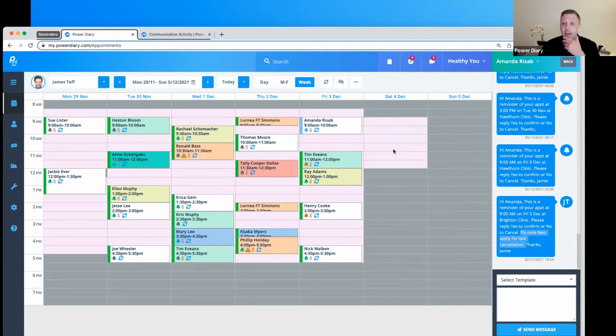Additionally, clients can reply yes or no to confirm or cancel their appointment. So if you have that set, you can see here in the example, I've said, please reply yes to confirm or no to cancel. What that means is that if everyone's automatically getting these reminders about the no-show fee, but also a request to reply, you're able to see on the screen anyone that hasn't replied. And we know if they haven't replied, they're a much higher risk of a no-show.